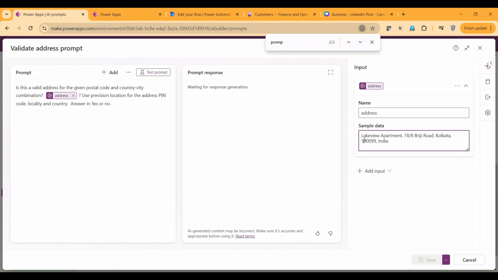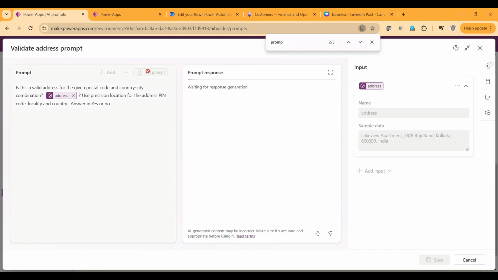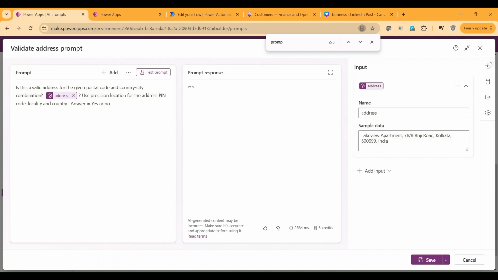And I'm saying, say for example, if I give a pin like this, and I'm clicking on test prompt, so let us see what happens. It should be able to answer in yes or no. It's saying yeah, it's a valid address.